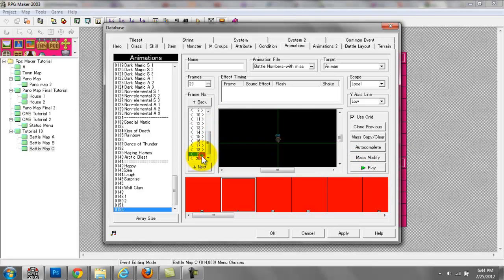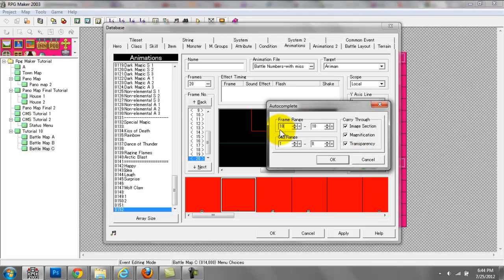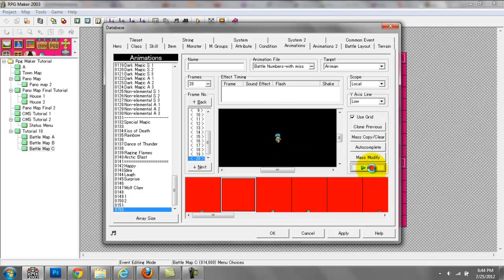So frame 10, I'm going to click frame 20 there, and I'm going to move it here and just do an autocomplete frame range 10 through 20, hit OK, and now if I play, you can see I want to move this up 1 more and autocomplete. Now if I play, you can see it's a lot smoother. So that's how you give some of your battle animations, particularly numbers and battle values, a nice smooth animation.